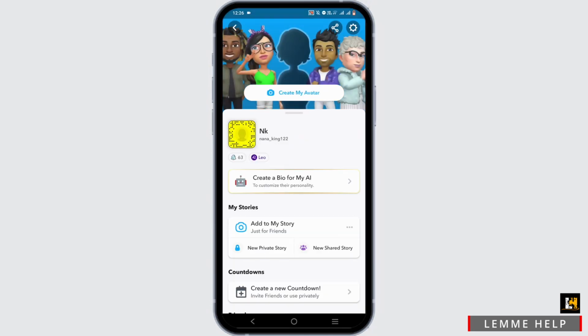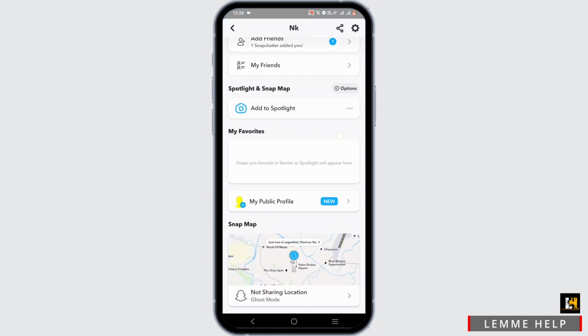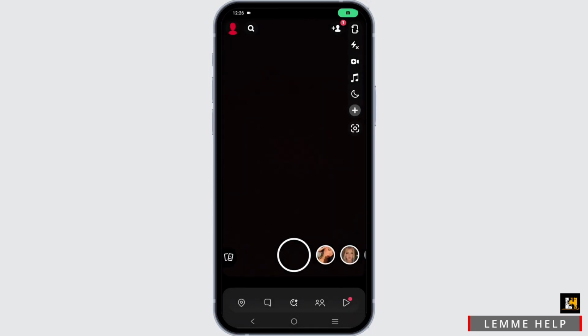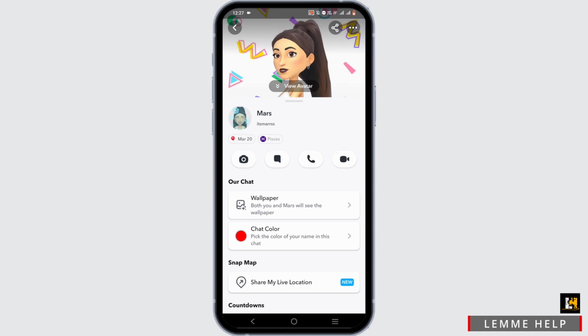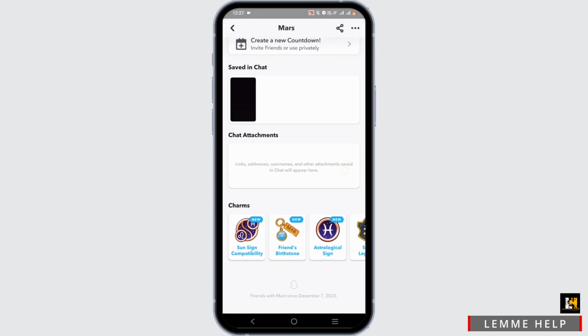So right here, if you scroll down, you will see a section called Snap Map. Right there, it will display the location of yourself and your friends as well. Currently, I am in ghost mode, that means no one can see my location. To see someone's location, tap on their profile and scroll down until you see the option of Snap Map.